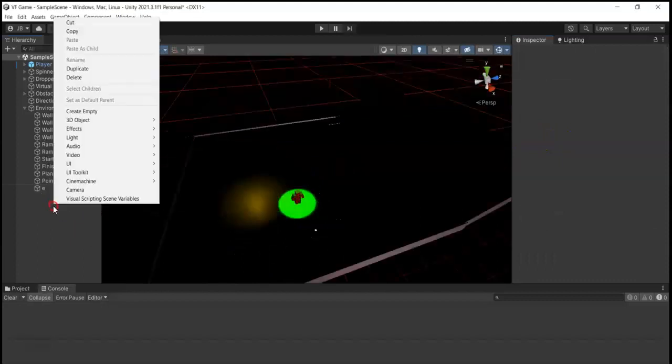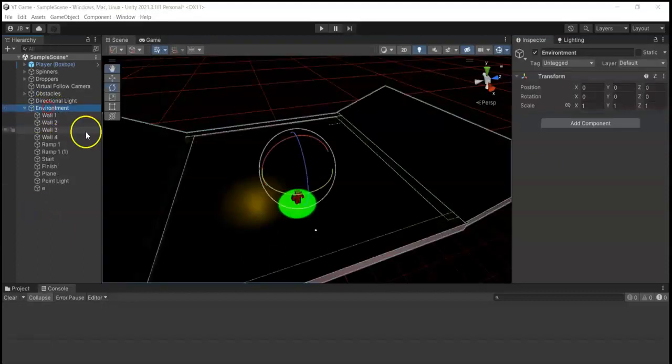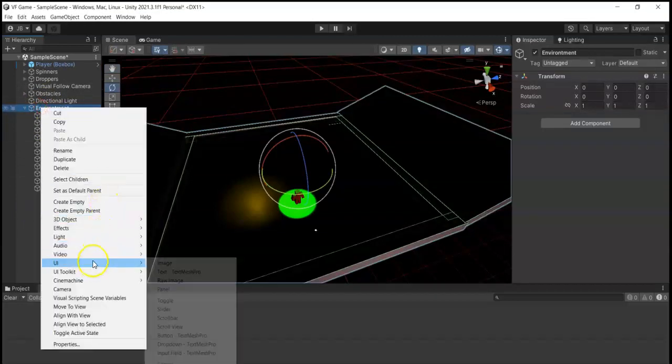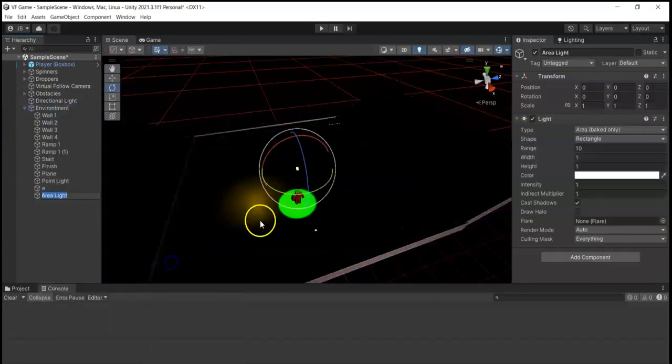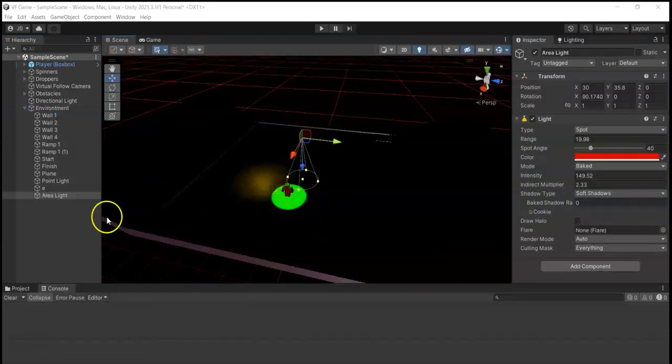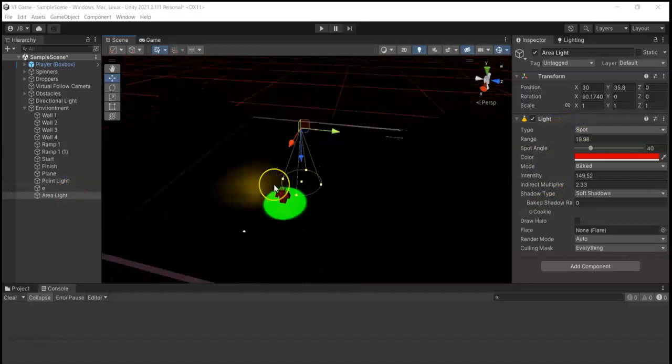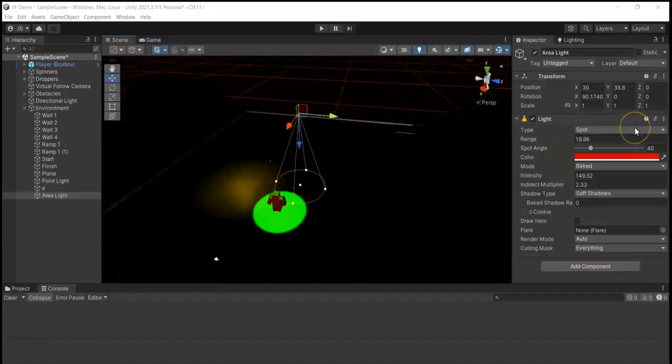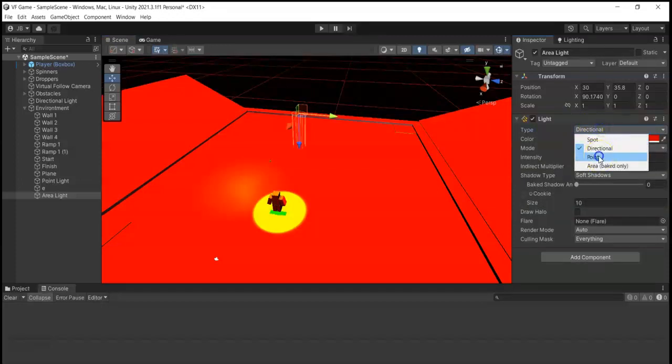Then lastly is the area light. Now this type of light can act as any one from the list of the lights, because it has a type that you can change values into spot, directional, or point.